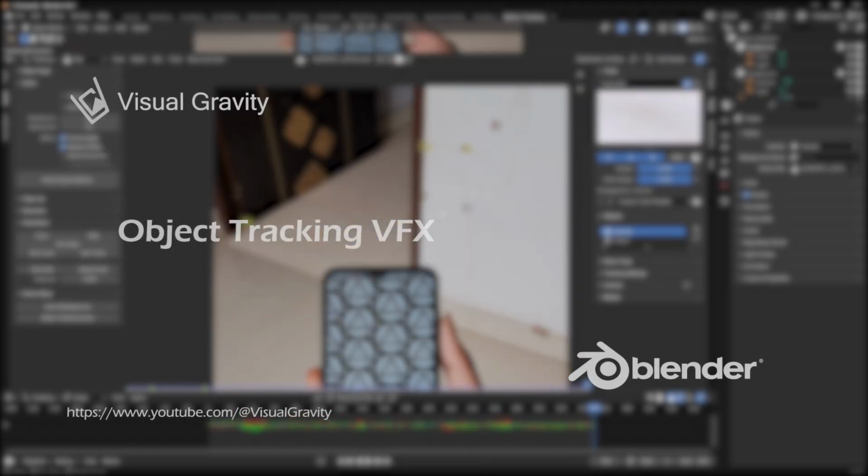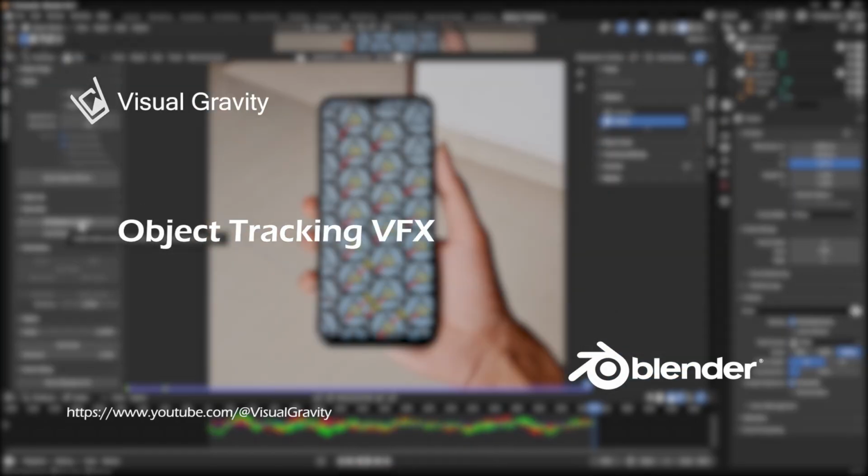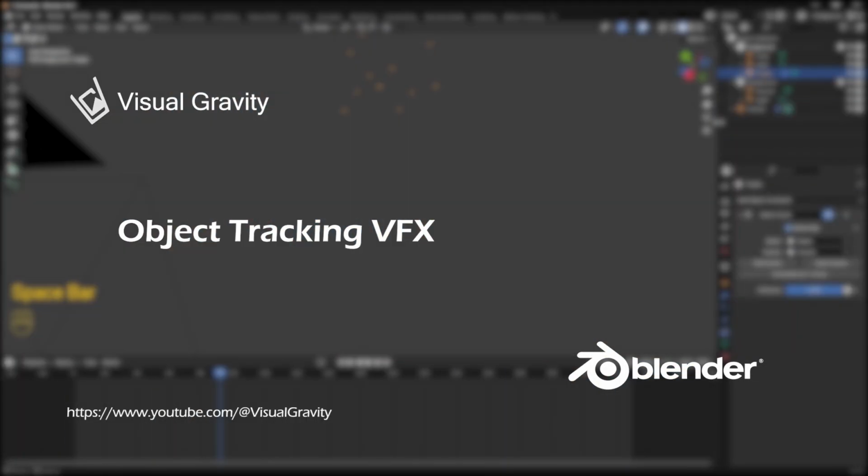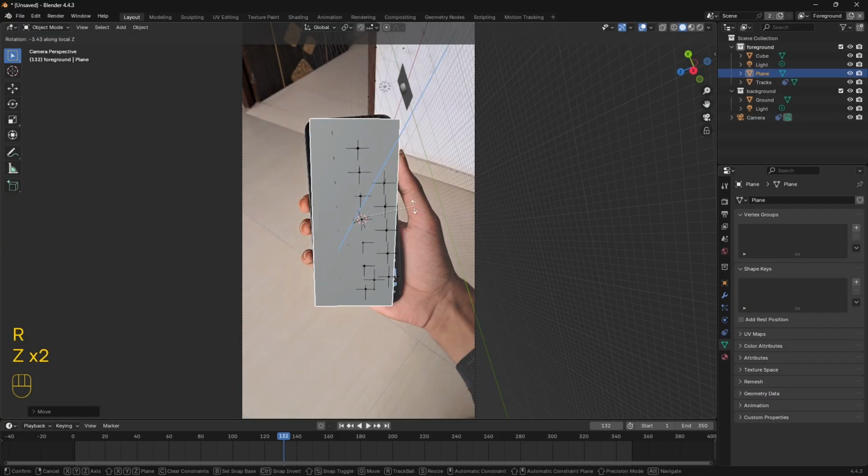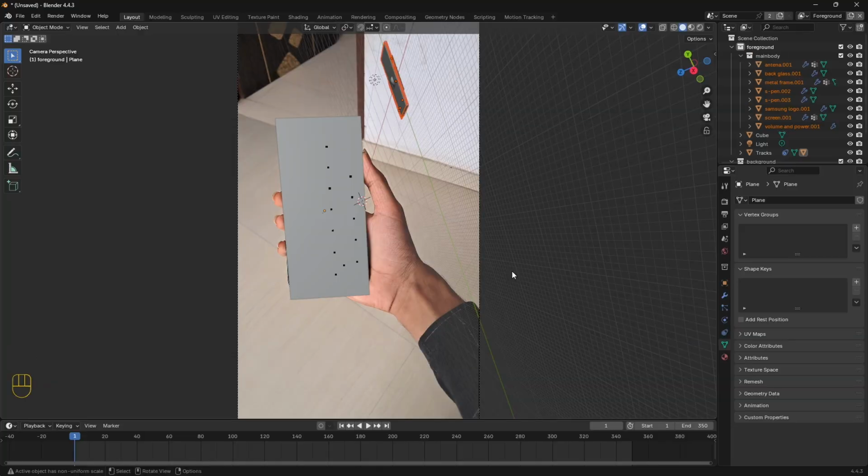In today's tutorial, I'll show you how to create this really cool mobile VFX shot using Blender. Don't worry if you're a beginner. I'll walk you through each step slowly and clearly so you can follow along.